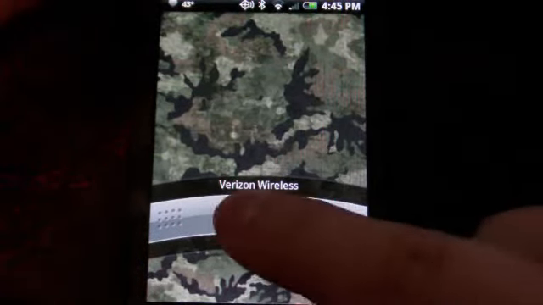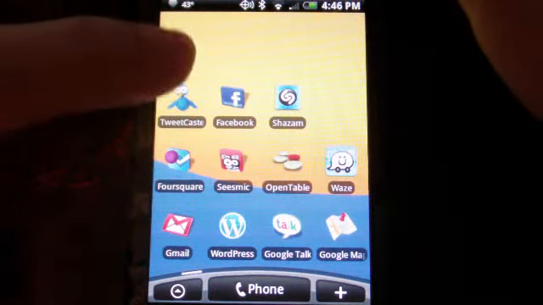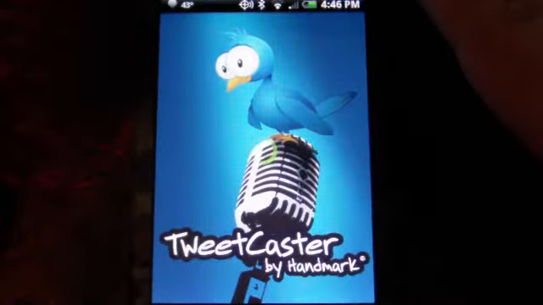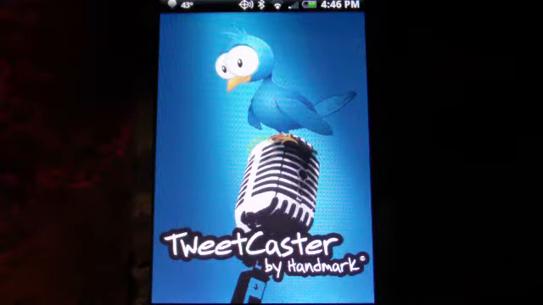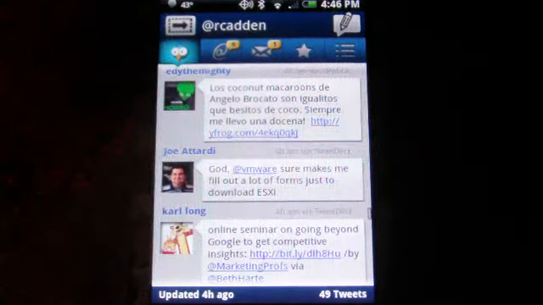Okay, so this is a video demonstration of Tweetcaster on the Verizon HTC Eris. So we're going to launch the app. One of the big complaints that I have of the app is this launch page. Sure, it looks cool, but it takes forever to actually open the app, which means that you're staring at this instead of staring at your tweets, which is definitely annoying. I do know that Seismic doesn't have the same issue.